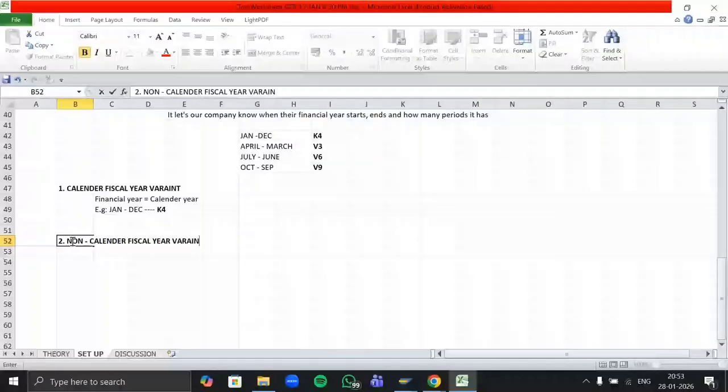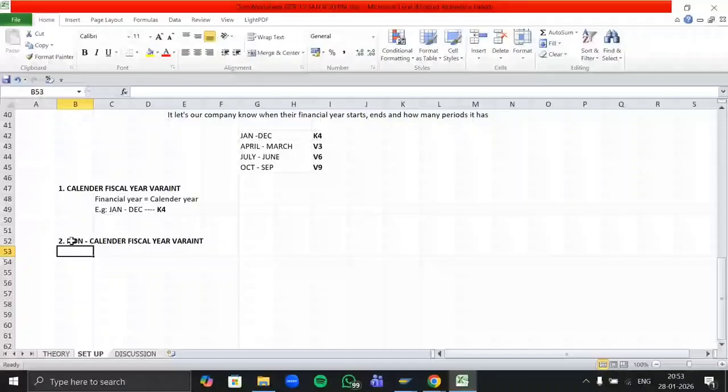Now, second we have is a non-calendar fiscal year. So, what can be non-calendar? Now, financial year does not start with January, or it doesn't end with the December only. Okay, it's not necessary over there. So financial year does not start with January, like April to March, July to June, October to September, right? These all are our non-calendar fiscal years.